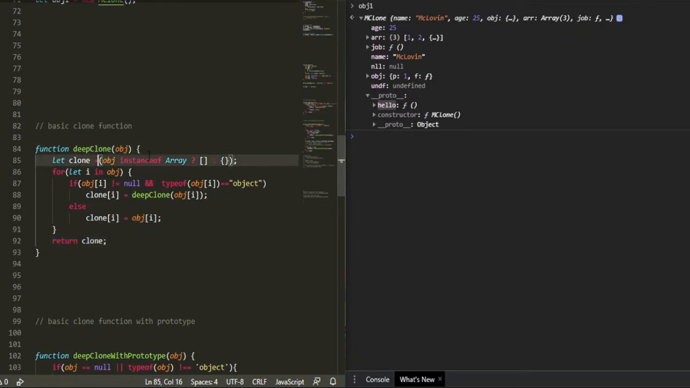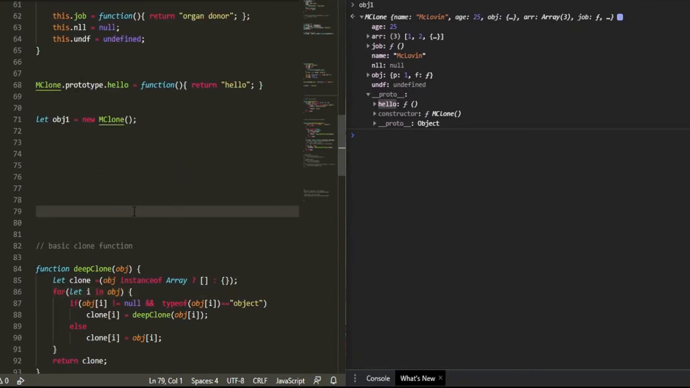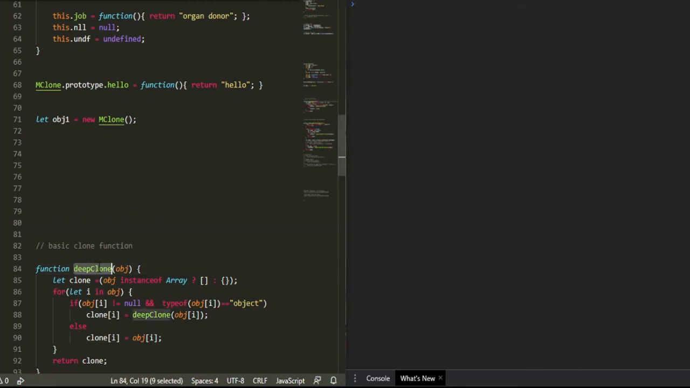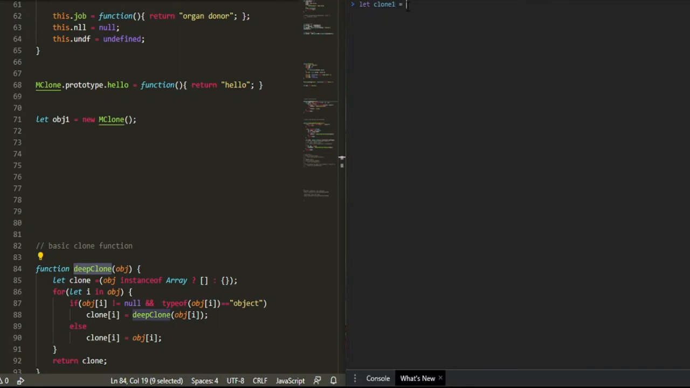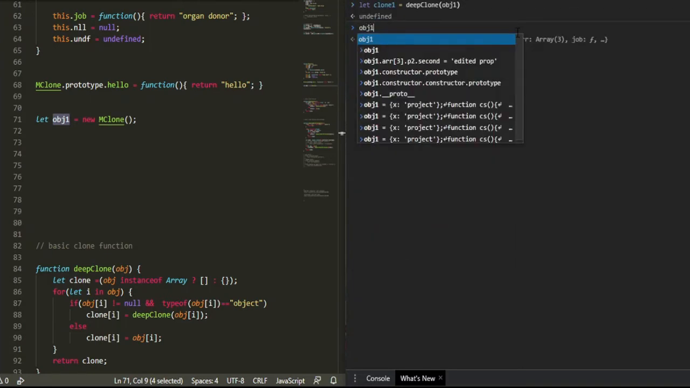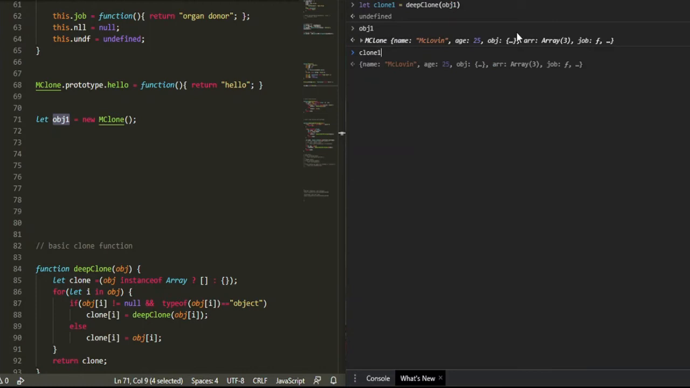Now, this line right here is not necessary if you don't deal with arrays, but if you are expecting that some of the properties are going to be arrays and you want to clone them as well, this right here is a good choice. But this function lacks one thing, which is the prototype. Let me show you right here. If I use the deep clone to clone this object, let's say clone 1, it's going to clone this object right here, object 1. Now, let's see object 1 and clone 1.